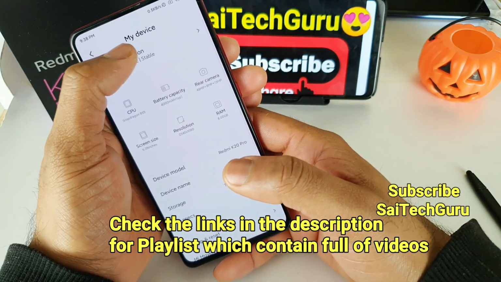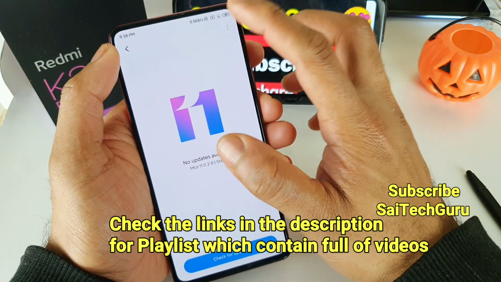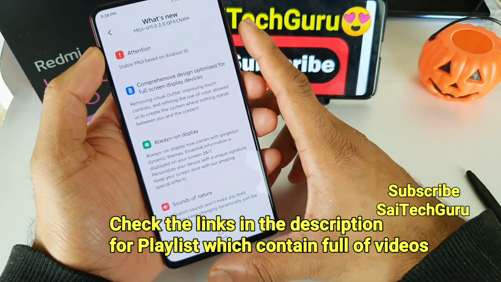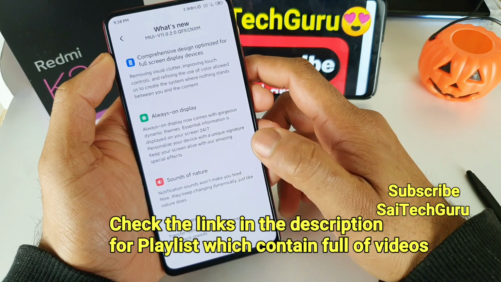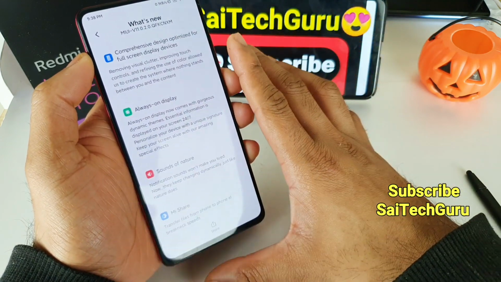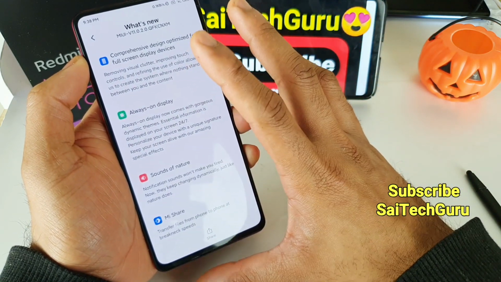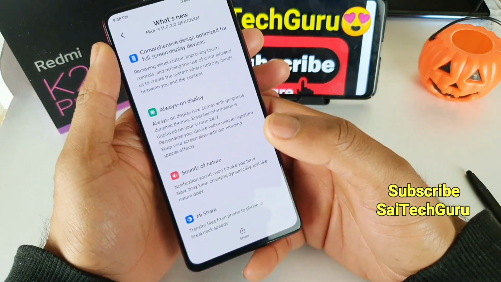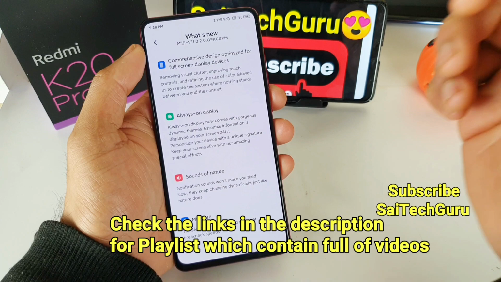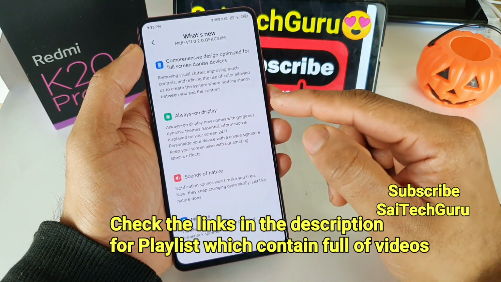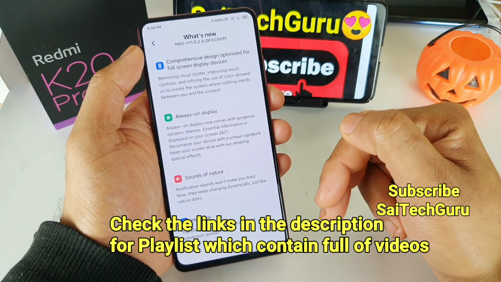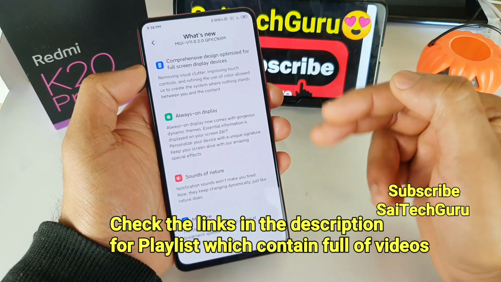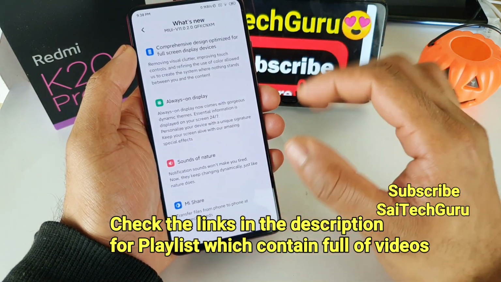As you can see, a lot of features got added with the MIUI 11 update. The best feature of this update is the always on display, which has got a lot of customizations done for the Redmi K20 Pro device. If you want to know more about the always on display, check the link in the description for the other video where I described the always on display features in detail.